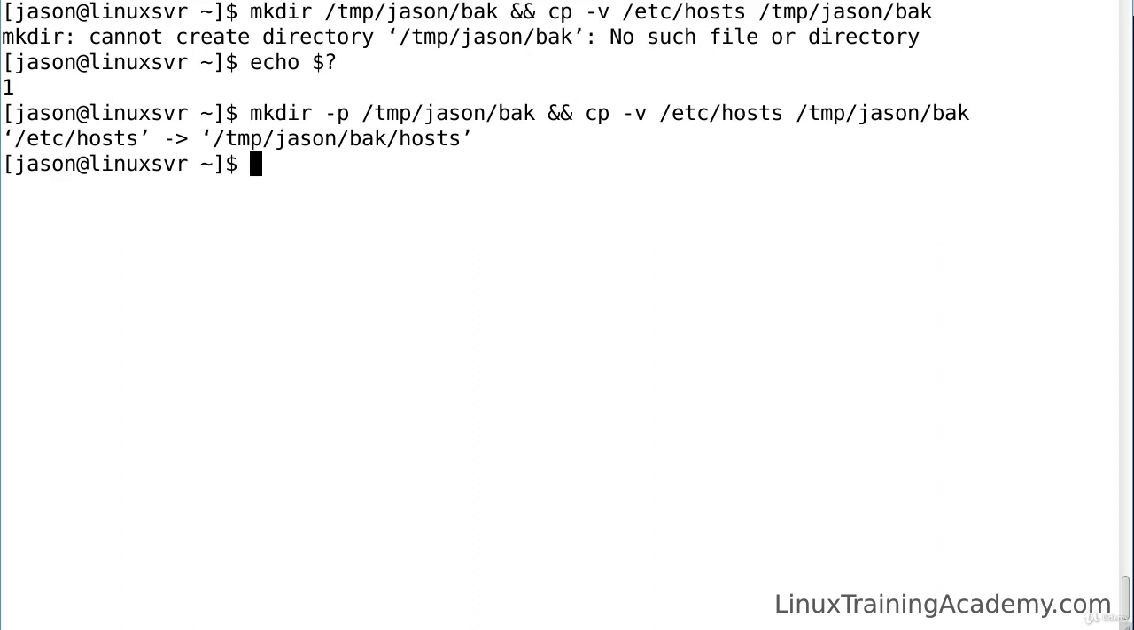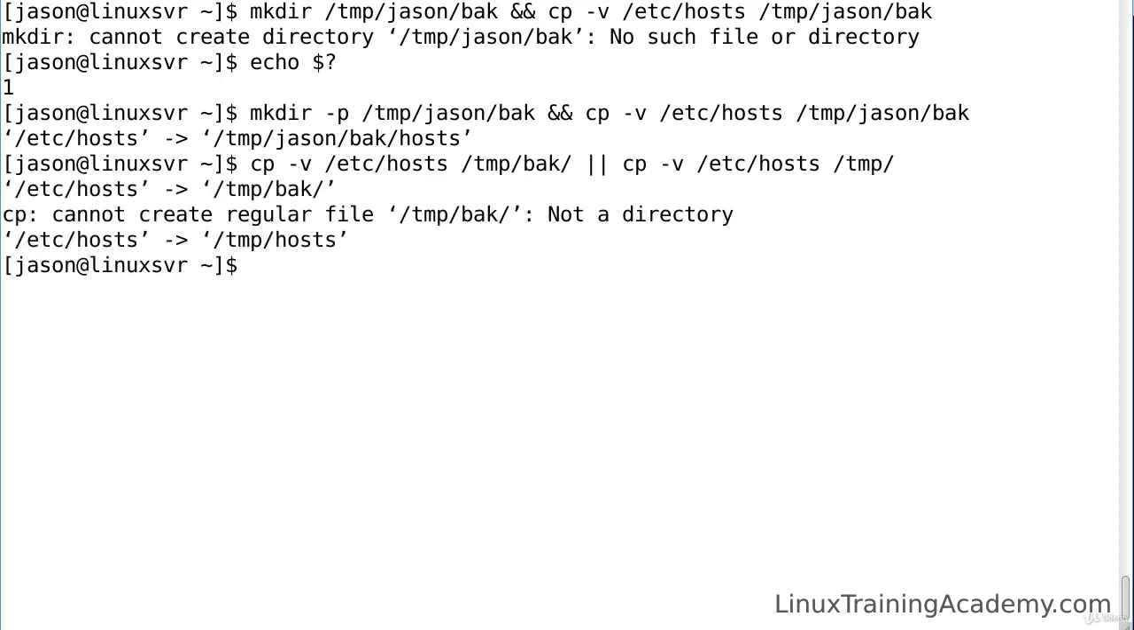Okay, this time let's try an OR command. Let's use cp -v /etc/hosts, and we'll say copy that to /temp/bak. We'll use the double pipe to represent OR. We'll run cp -v /etc/hosts into the /temp directory. So in this example, the first copy command failed since there was no /temp/bak directory. In that instance, since it failed, it ran the command that followed the OR symbol, the double pipe. And so /etc/hosts was copied into /temp.